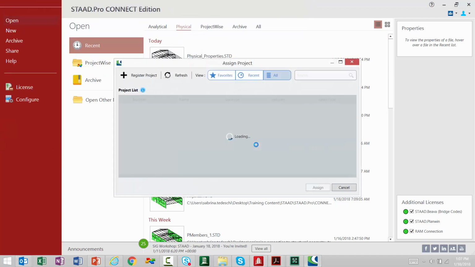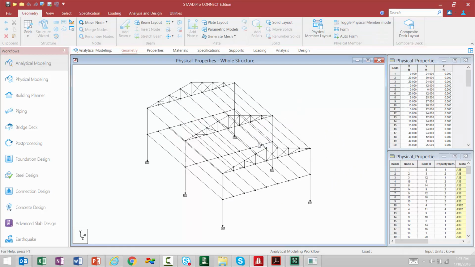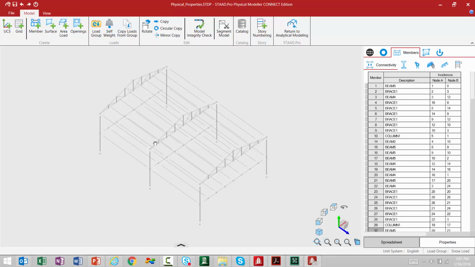Now, upon entering STAAD.Pro, when you have a physical model, you're going to be asked, would you like to go directly to the physical modeling interface? We'll go ahead and start there. And now we've entered the STAAD.Pro Physical Modeling interface.